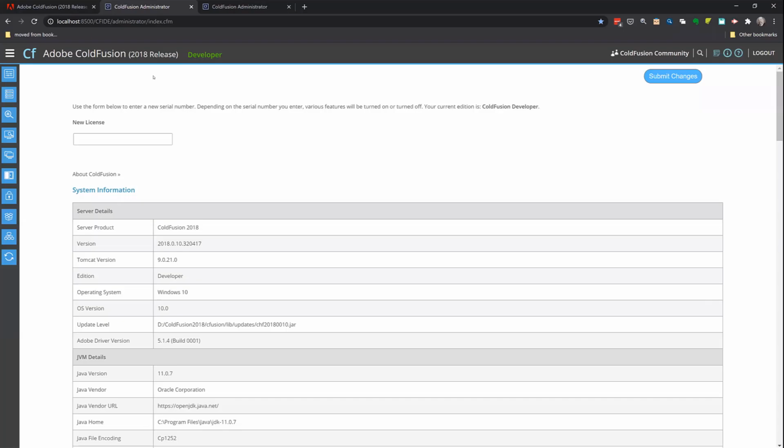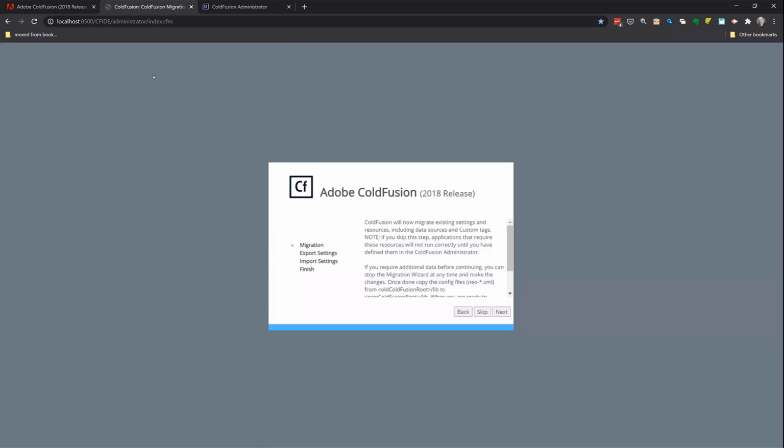And now check it out. If I refresh the page now or click any link at all, up pops the box saying, oh, CF will now migrate the settings. Okay, so it's an automated feature, detects that you said you want to rerun the thing, and it would look in that folder and pull out those settings and import them in.